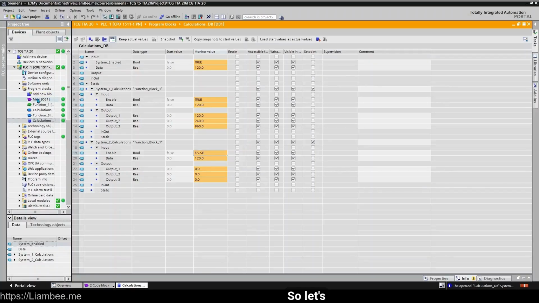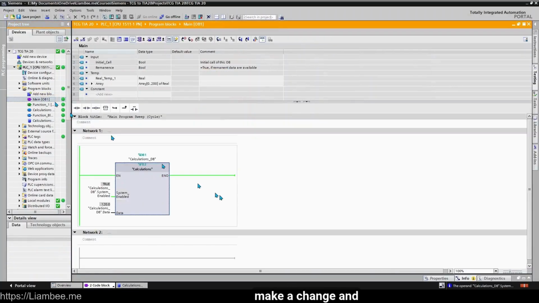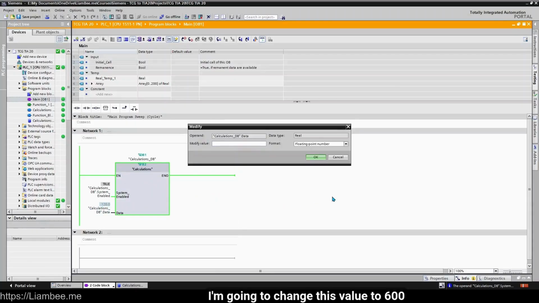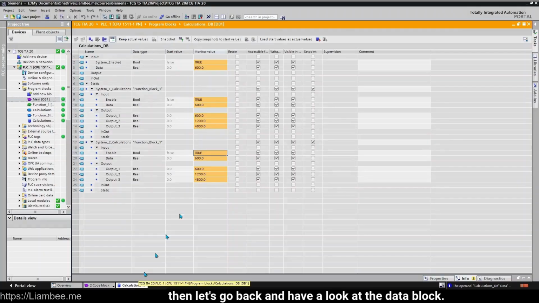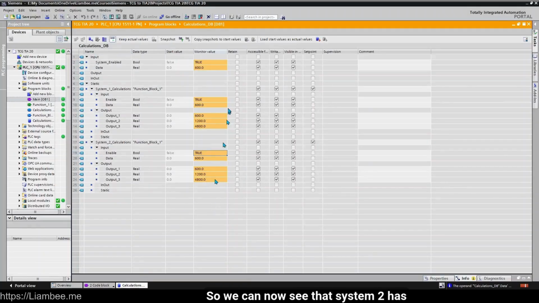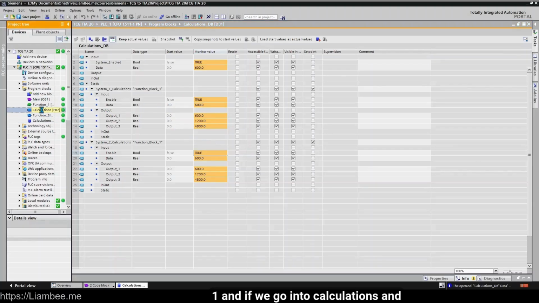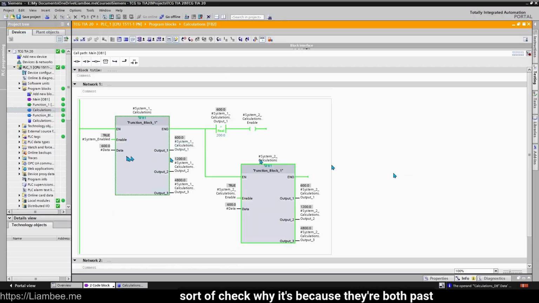So let's make a change and we'll see what the outcome is. I'm going to change this value to 600. And then let's go back and have a look at the data block. So we can now see that system 2 has exactly the same output as system 1. And if we go into calculations and check why, it's because they're both passed the same data and now system 2 is turned on.